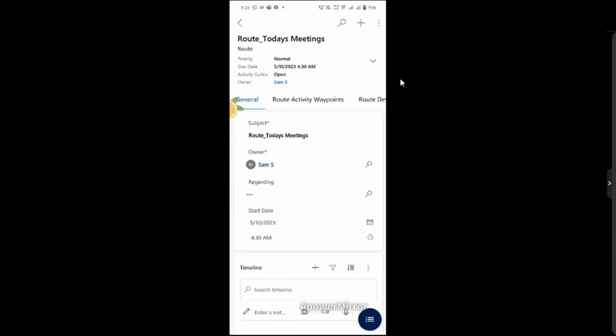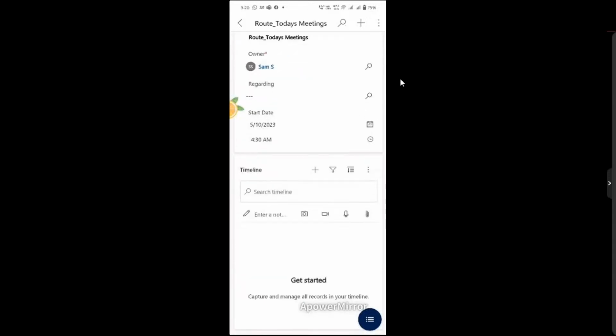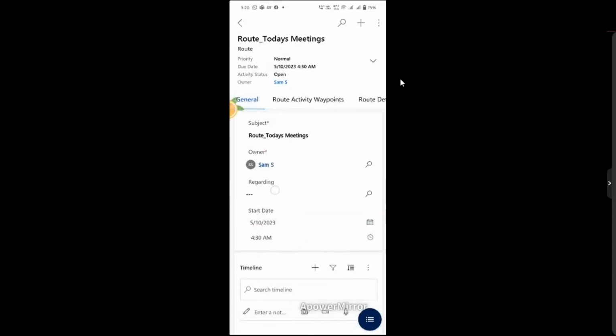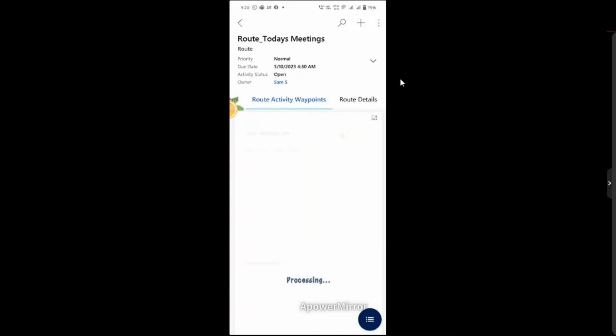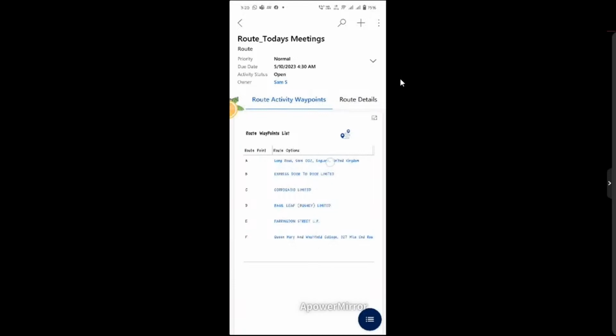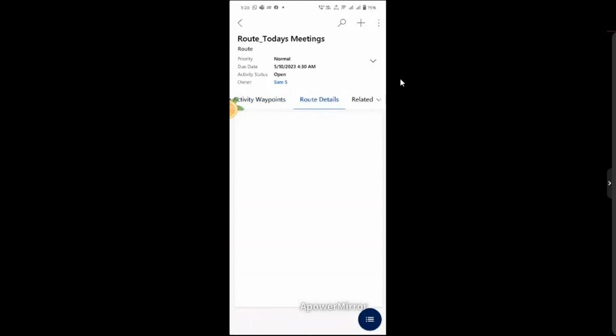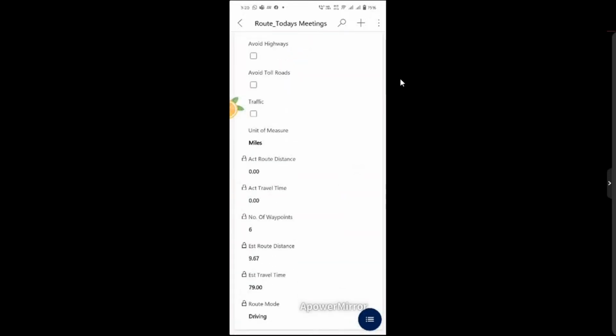So the sales executive can simply go to the activity entity. They will be able to see this route, and they can open it. They will be able to see which person has been assigned as the owner for the route, and which of the clients they have to go and meet. You can see the whole list of the clients that they have to go and meet, and then they can see the total distance and total time that they have to follow in the field. All of these details are available within the route itself.